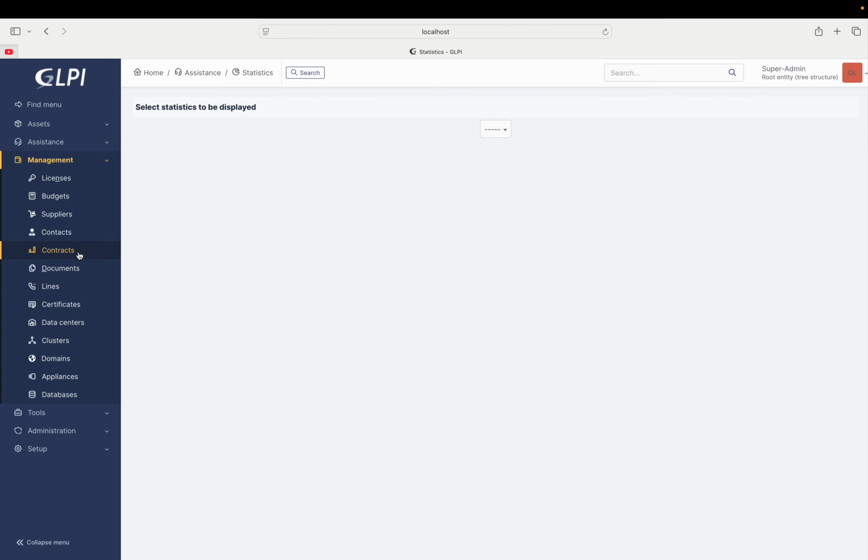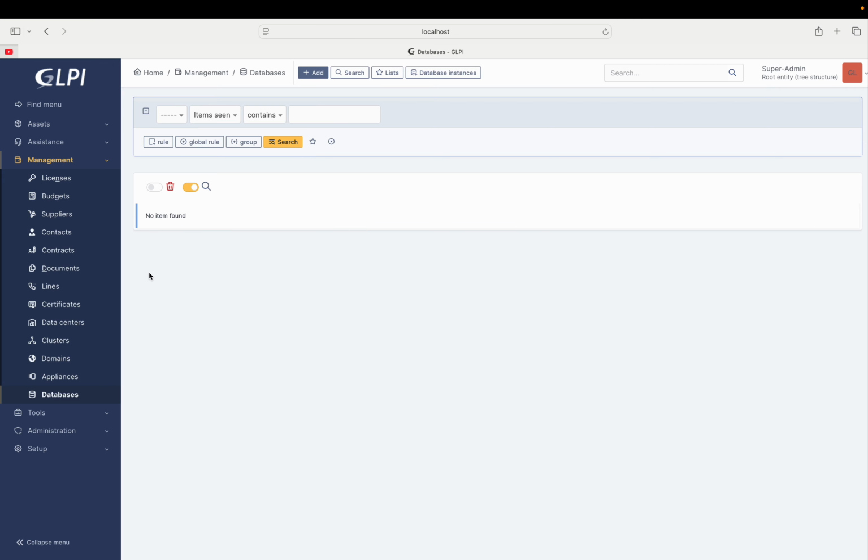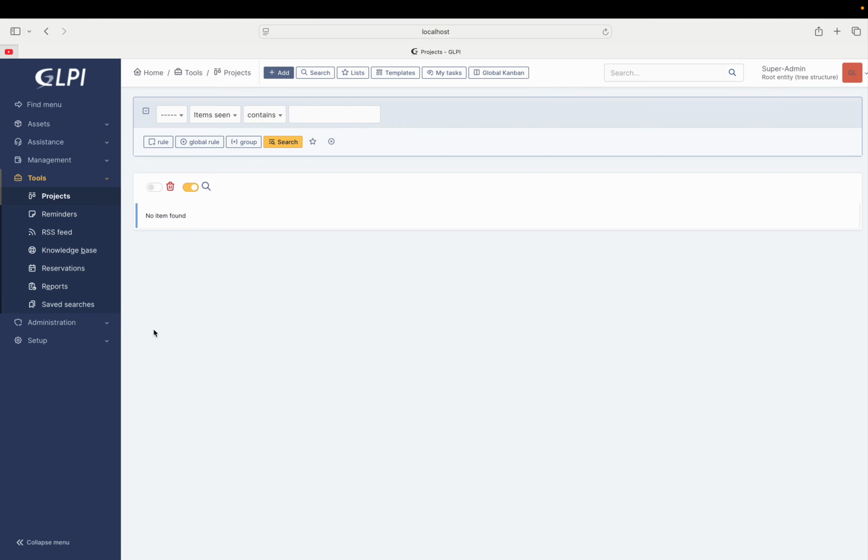So management, you see, you can manage license, budget, suppliers, contracts, documents, rent, certificates, data centers, clusters, domain, application, appliance, database. So you can manage database. So you see, you have tools for project reminders. It does many things. This is a global application.